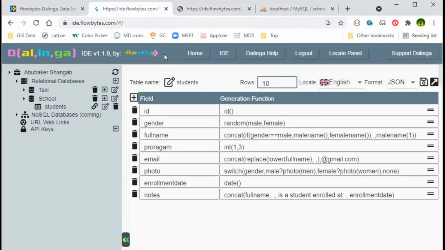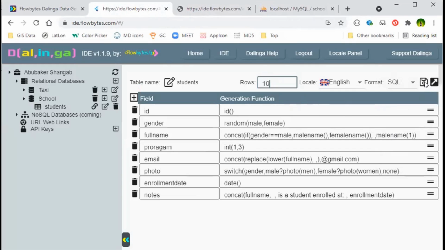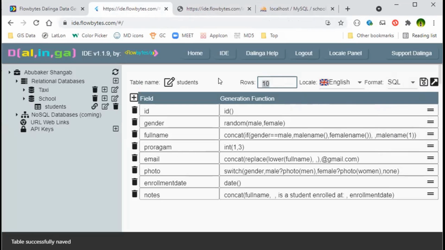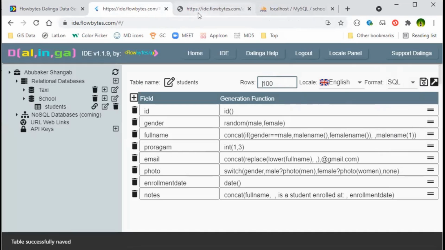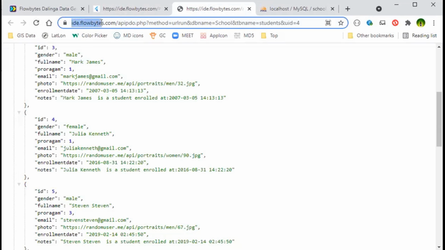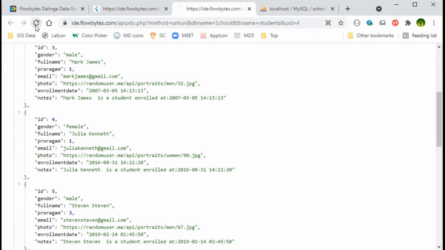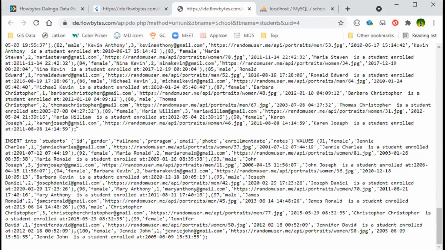So this is the JSON. Let us see the SQL. Save. And let us increase this to 100 records. Also save. And let us refresh the URL here. You can see IDE.flowbytes.com and then the API PDO. The method is URL run, DB name school, TB name, the table, students, the user ID is 4. If I refresh, because it's SQL, it's going to give us the SQL with all the data, 100 records.